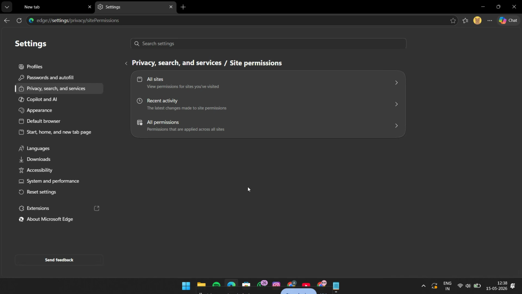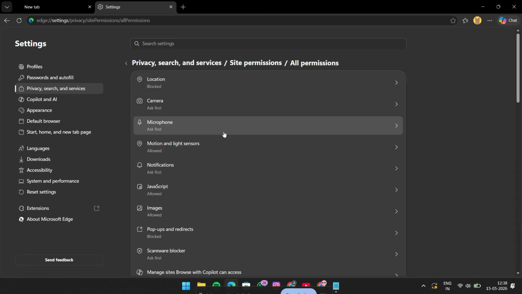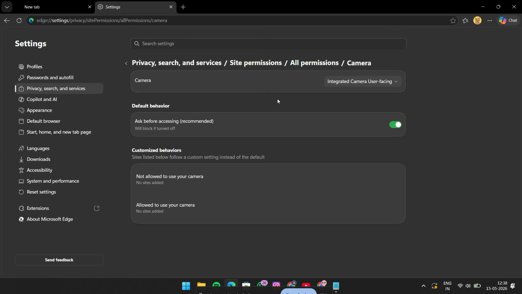After that, find and select all permissions. This opens the full list of permission types that Edge can manage for websites. Now look for camera and click it. On the camera permissions page, you'll see a toggle option that controls whether sites can request access to your camera. To disable camera access in Edge, simply switch this toggle off.